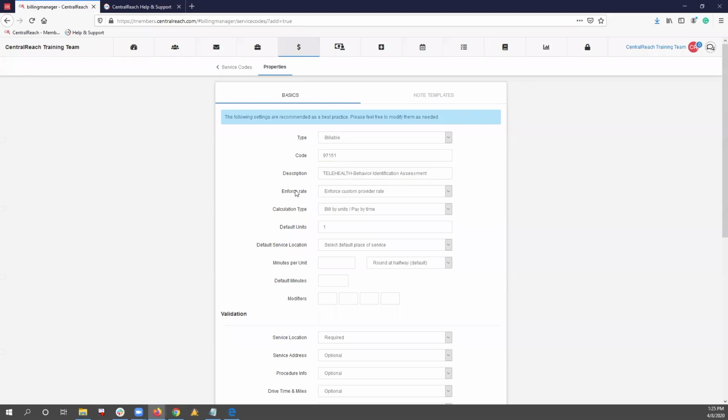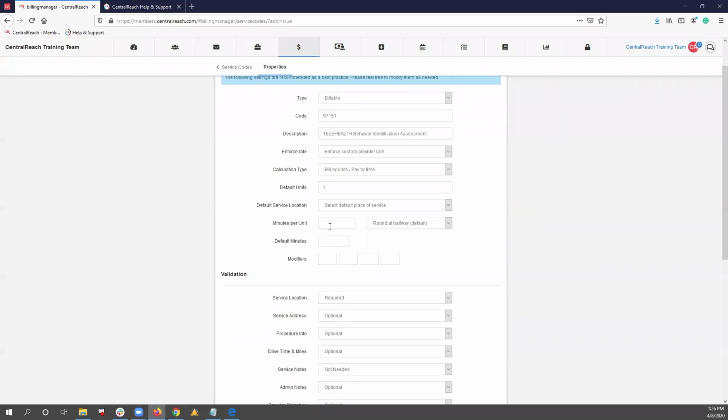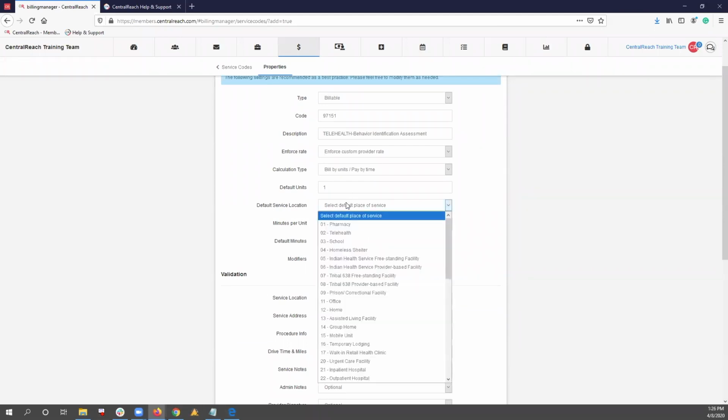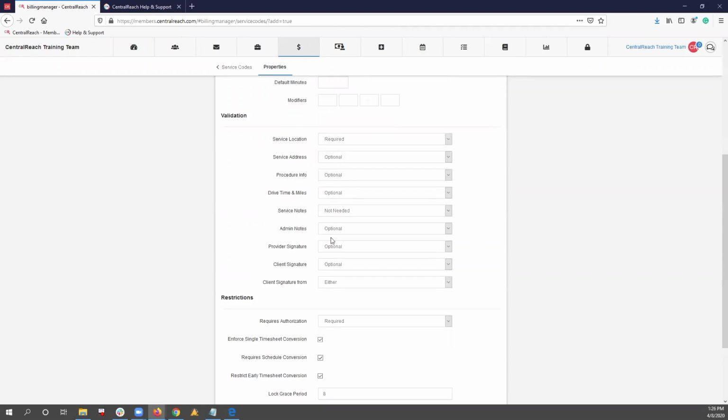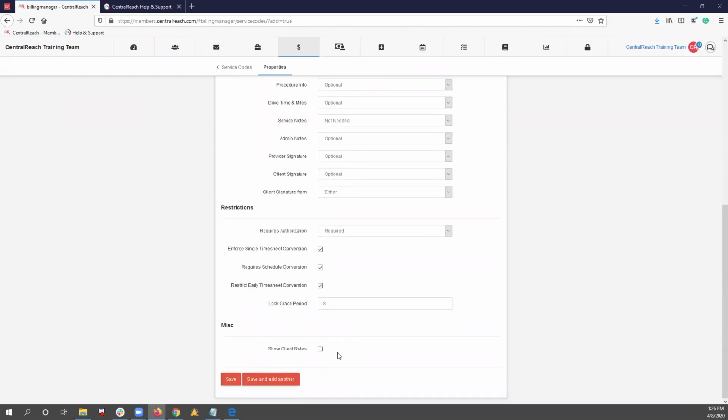All right, I'm leaving it to enforce my custom provider rate, and you're just going to go through and do what you originally would do for that 97151. So billing all the minutes per units. You can set your default location here if you know that they all are requiring that 02 telehealth location. It is an option. All right, make sure you go through all of this good stuff too.